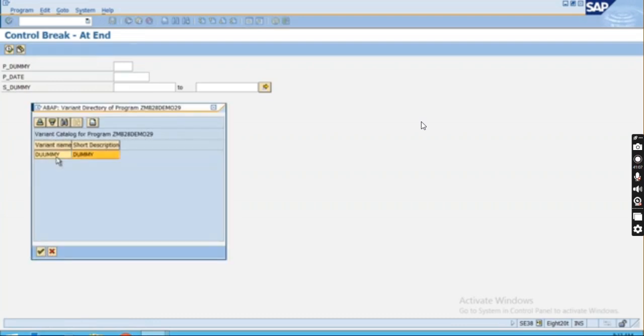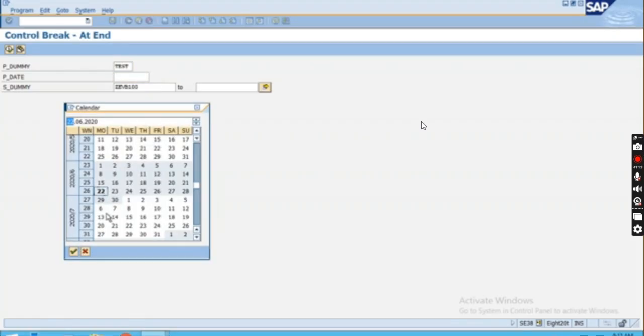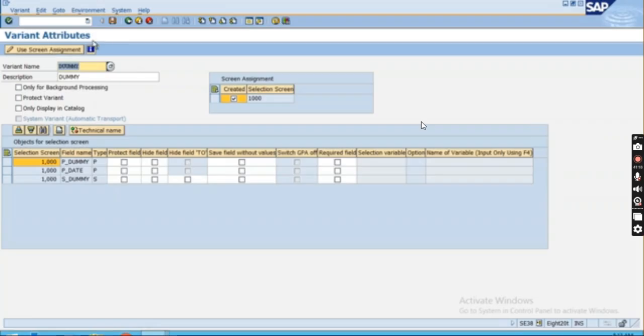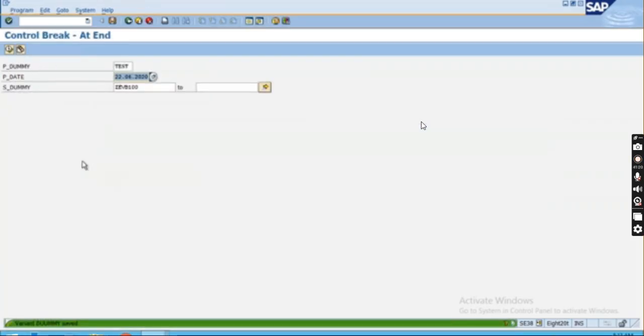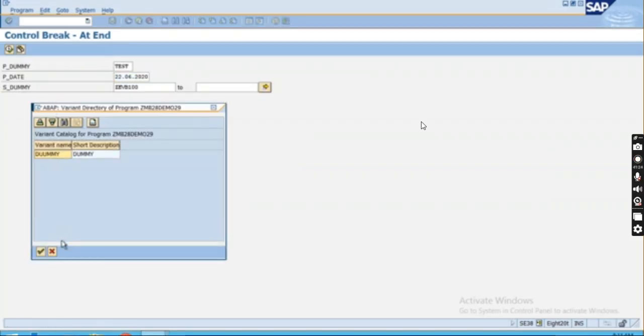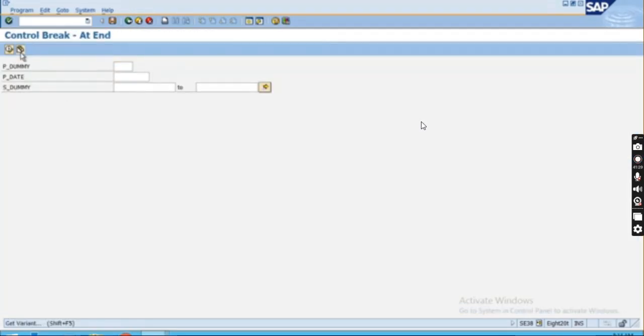If you select this one, it is just going to fill this value. This value is not going to save. For example, if today's value over here is 22, and you save this one under the variant only, then tomorrow also, if you open this program and come over here and click on this variant, it will again show you today's date. So how do we get the current date automatically?